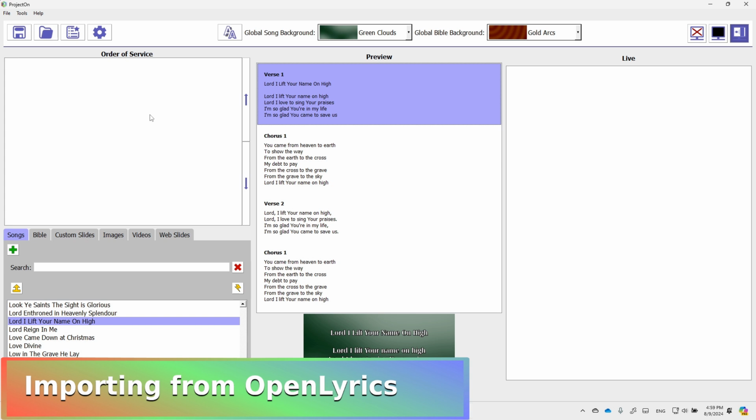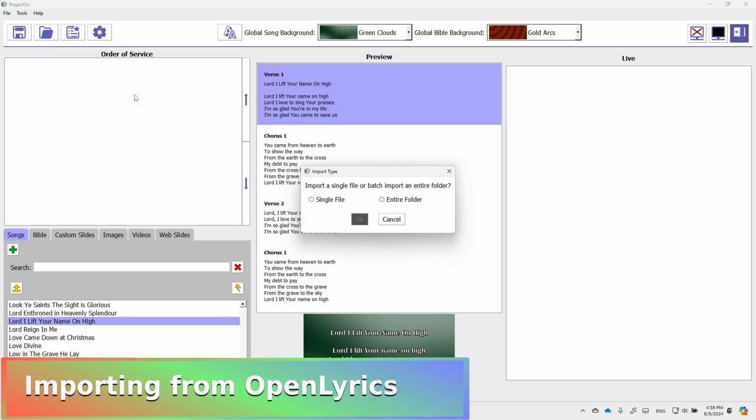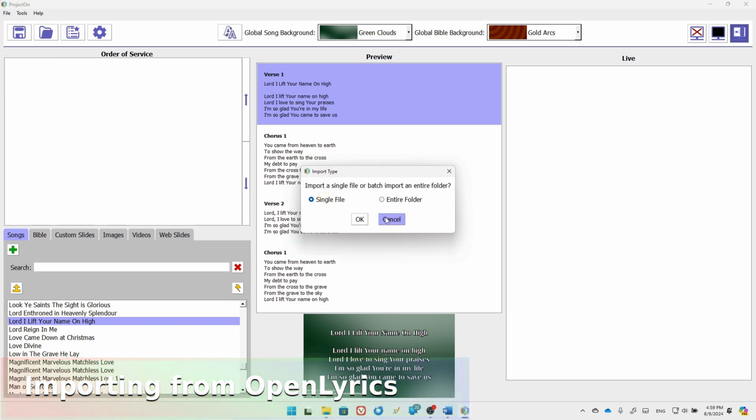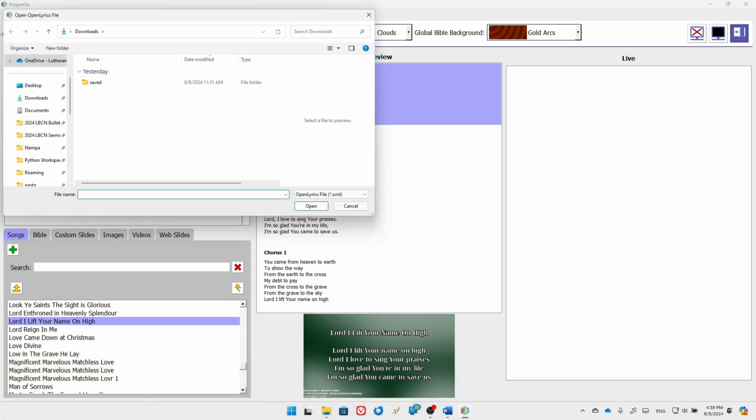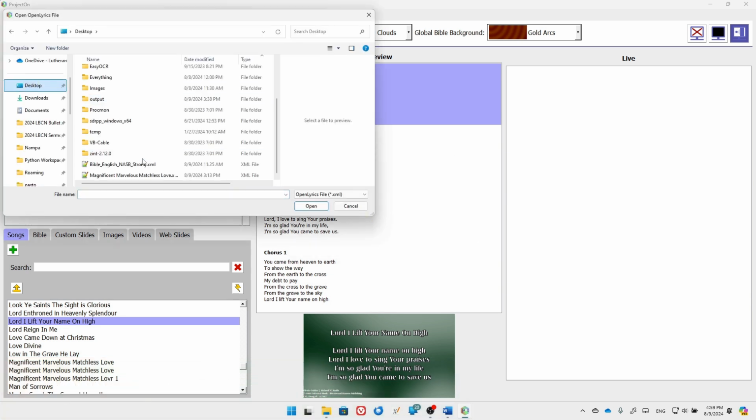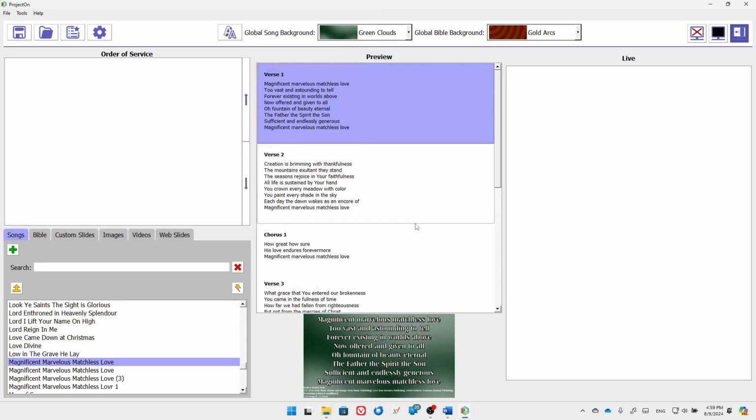Importing songs from the OpenLyrics format is essentially the same. You choose that option from the File menu, choose whether you're importing one file or a folder full of files, select your file, click Open, and there it is.